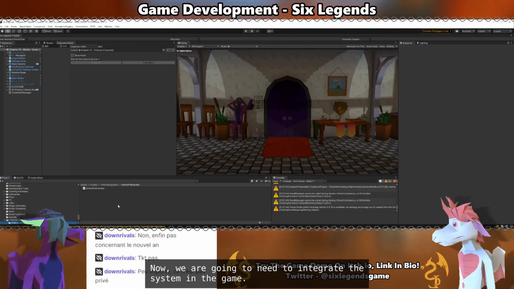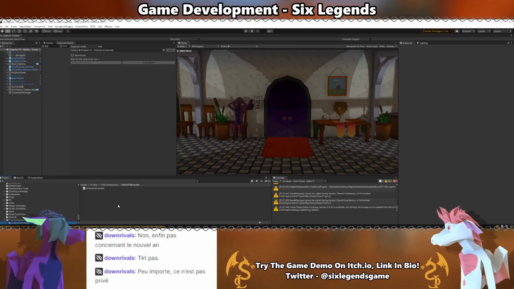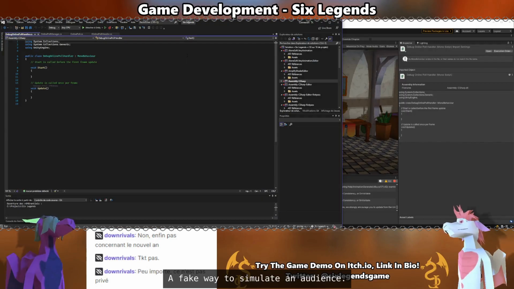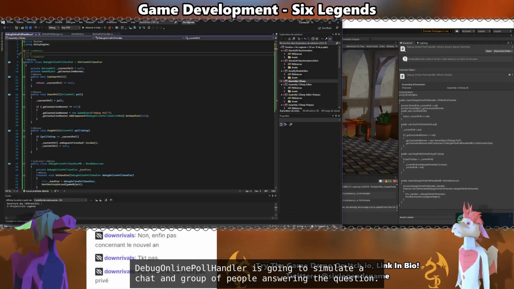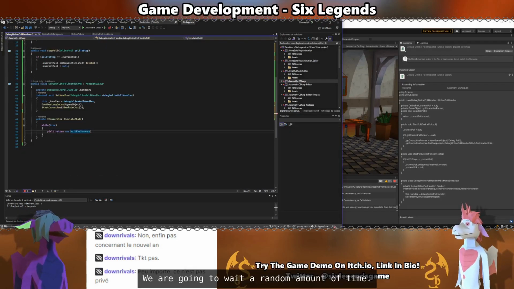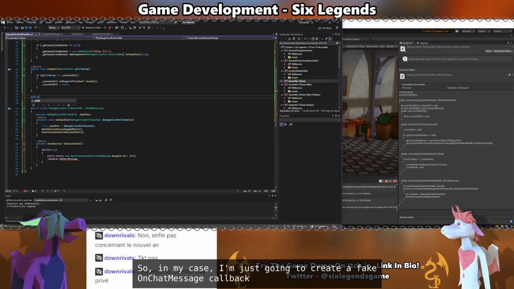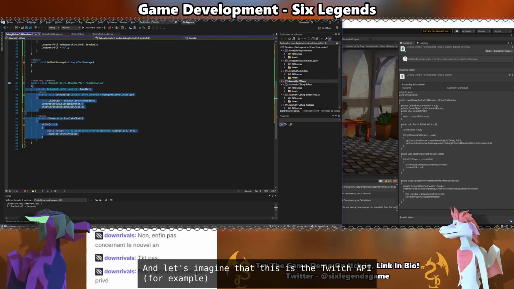Now we are going to need to integrate this system in the game. We are going to need an audience, which I don't have. So this is an issue. How do we get an audience? Program them to exist. A fake way to simulate an audience. Debug online handler is going to simulate a chat and a group of people answering the question. Start coroutine, simulate chat. We are going to wait a random amount of time. So in my case, I'm just going to create a fake on chat message callback. And let's imagine that this is the Twitch API.